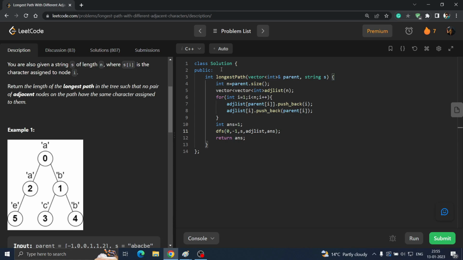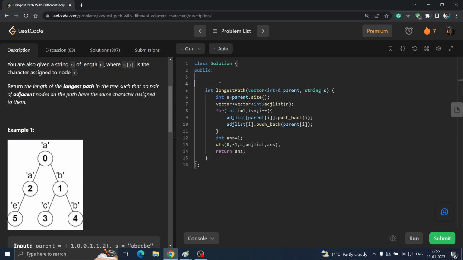You can also declare them globally, but I prefer this way because I have studied in this way. Okay, so now what will be the data type of the DFS? The data type of the DFS will also be an integer because we are returning the total length of this 5 node from 0. So it will be a DFS call.